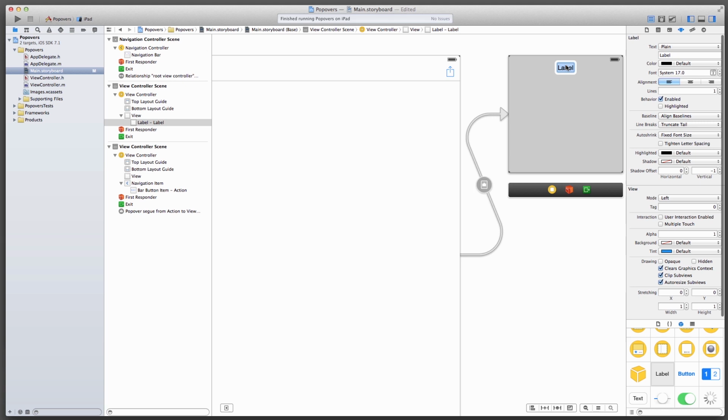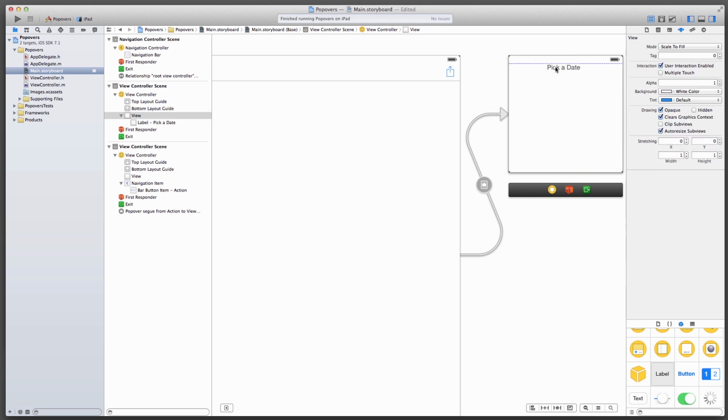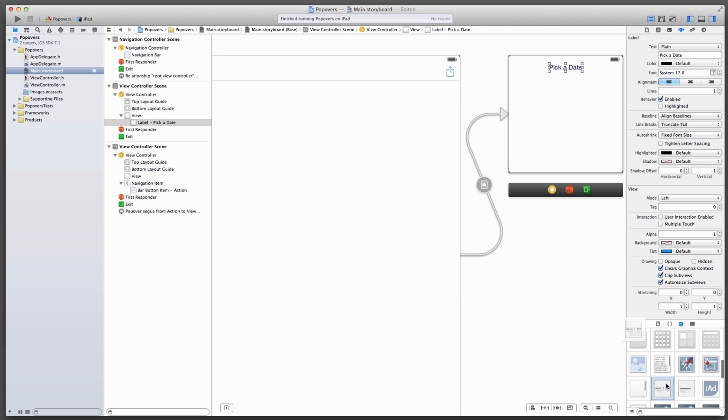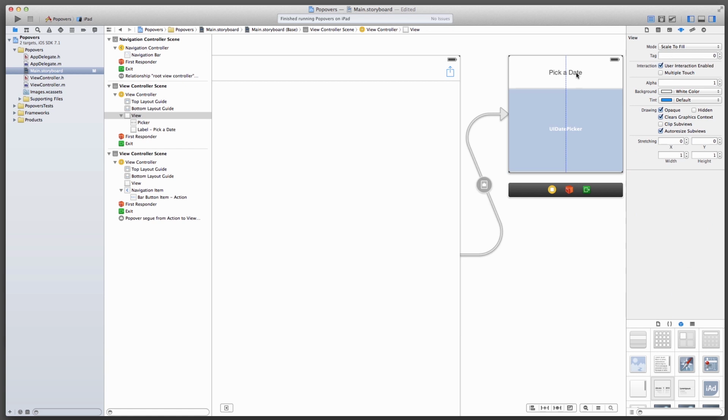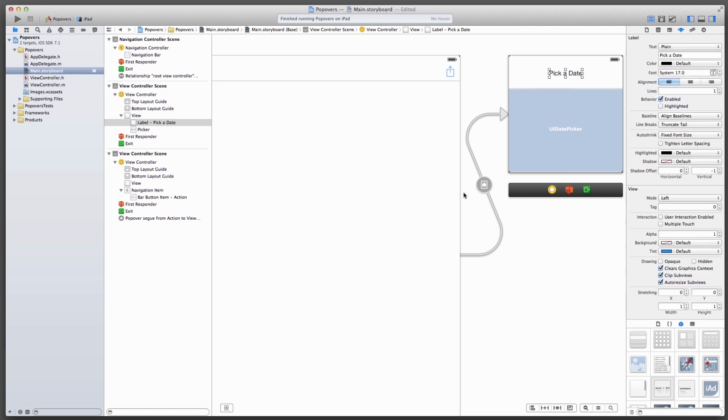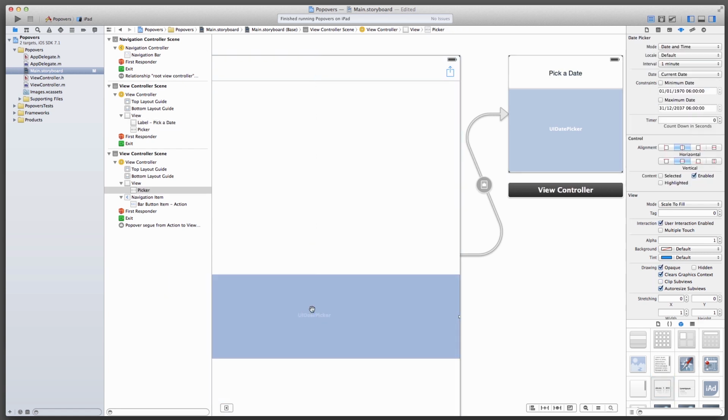Drag a label on and say pick a date. And grab a date picker, make it just about fit in here. Just say date. And we'll leave the background color on white now. Let's be boring. We're going to grab another date picker and put it in our main view controller here.